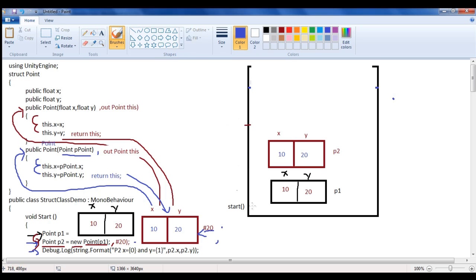I think for this class this much is enough. We will see in the next class how the copy constructor works in the class, so that we can differentiate. For this class this much is enough, guys.